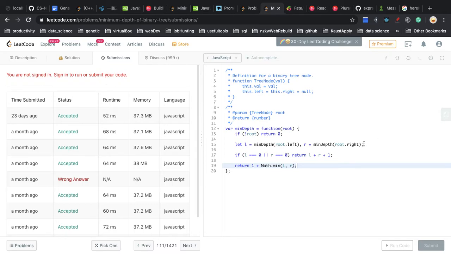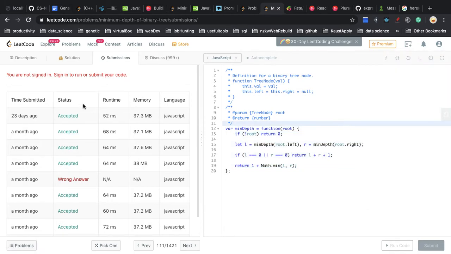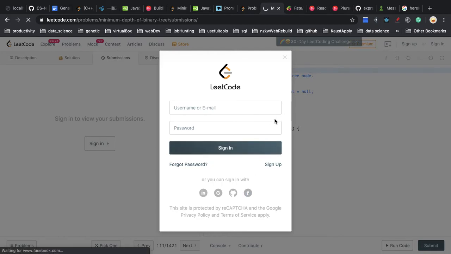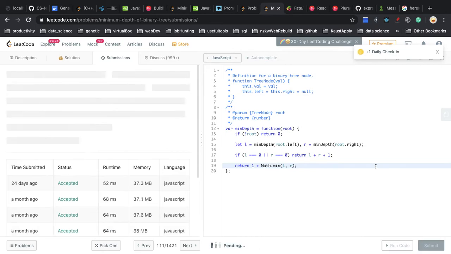I have to sign in to submit. Okay, I'm not signed in, so what I need to do is sign in. Okay, so let me submit my solution.